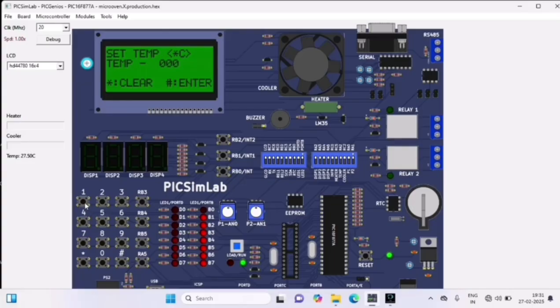After that, I will start the microwave. The system will activate and the fan will begin operating while the countdown timer starts. As you see there, the LCD will continuously update, showing the remaining cooking time.